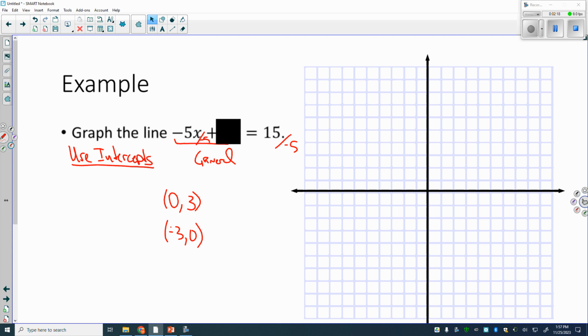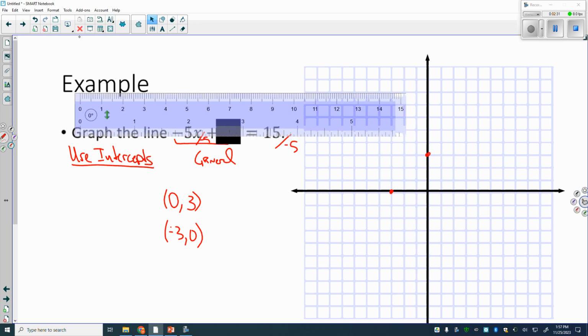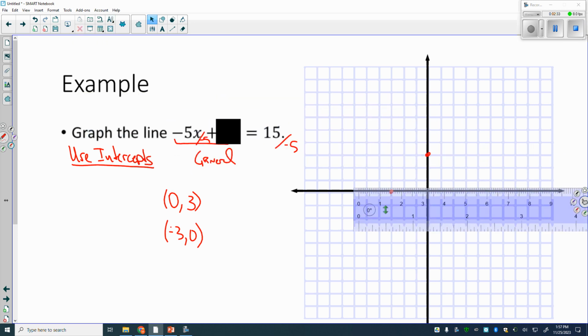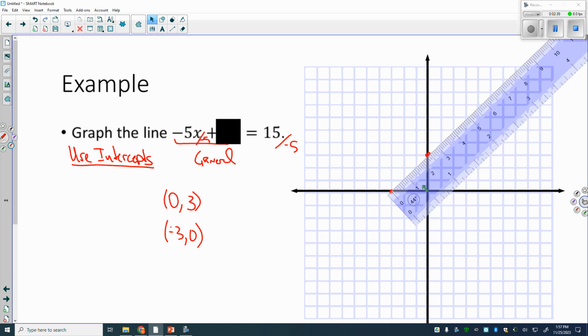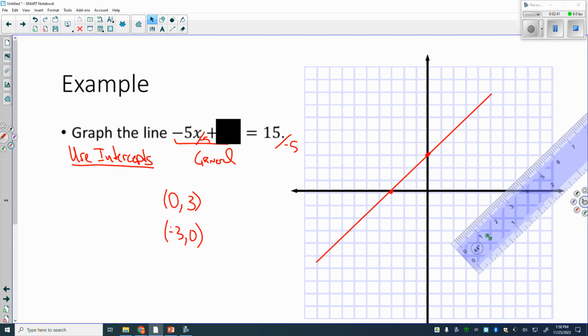And now I'm going to go through and just plot those 2 points, 0, 3. So that point there, -3, 0 is that point right there. I just put those 2 points in, and then I just connect them. Use a straight edge on paper. If it's an online assignment, it draws it for you automatically. You don't have to worry about drawing a straight line. But on paper, definitely use a straight edge and get that line, just like that.